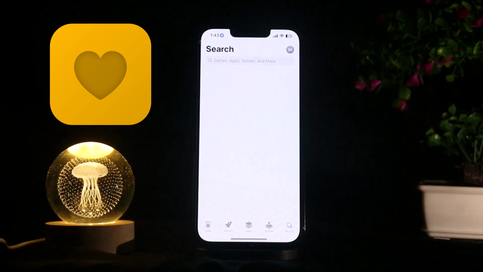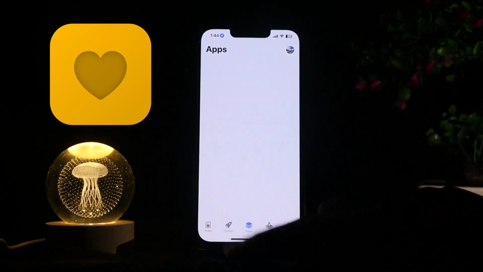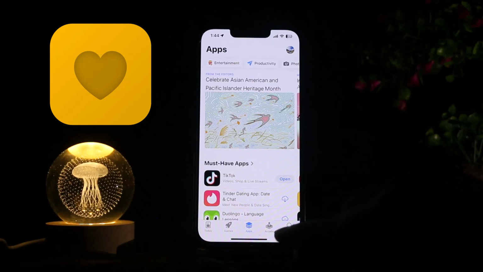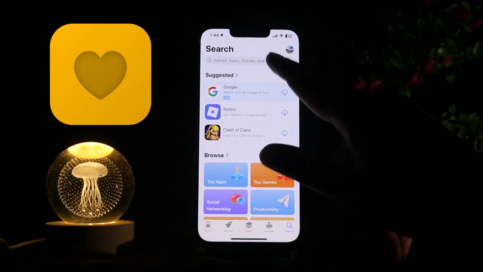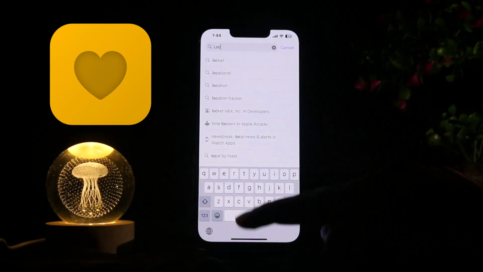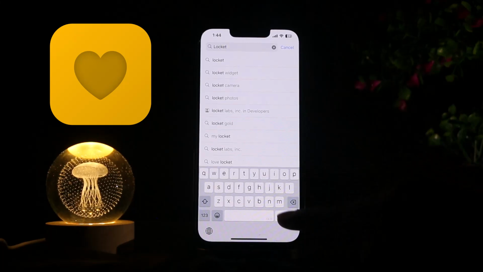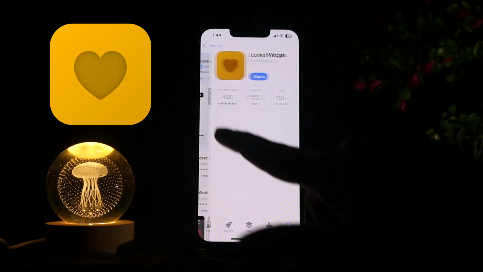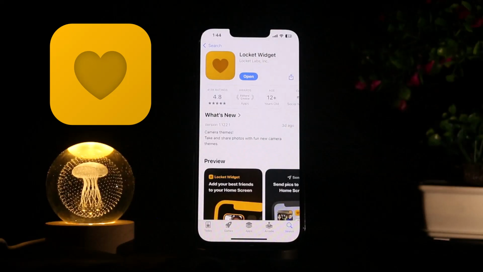mobile data, and after that you may simply open App Store on the device. Here you will see the various options at the very bottom taskbar. Click on the option of search, click on the search box and simply search the option of Locket Widget. So simply type Locket and click on the option of search, and here you will see the option of Locket Widget and check if there is any update available.